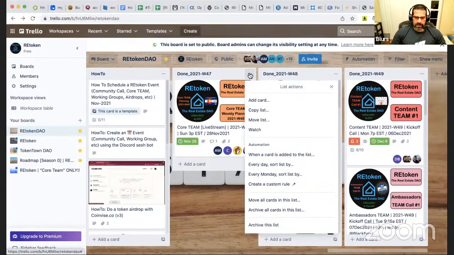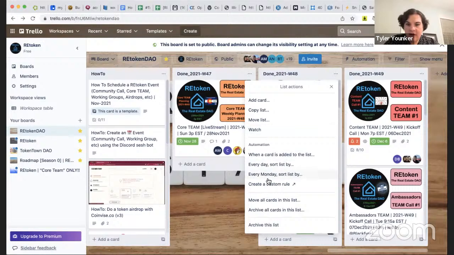So there's two things. If you want to archive an entire list, you can do that. Archive this list is different from archive all cards on the list. I'll leave the list open. So if you want to archive the list, that's different. And you can also change it so that when a card's added to the list, you choose how you want it sorted, what you want to do with it every day, sort list. This is some of the automations that can be really helpful.